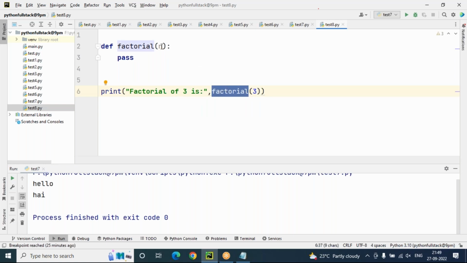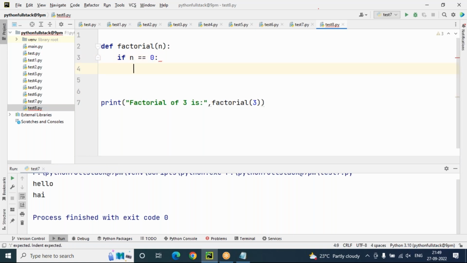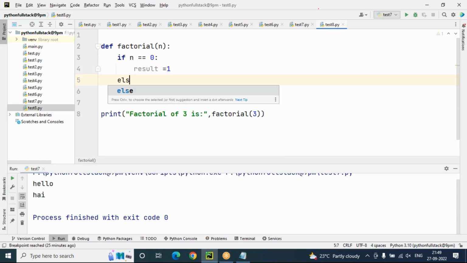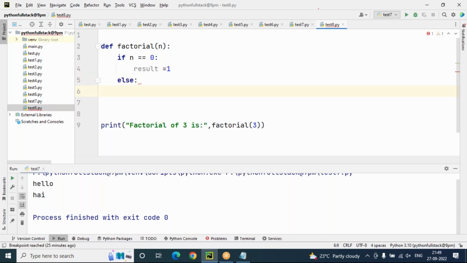So factorial of 3. The 3 value goes to where? Here only. Sometimes the n value equals 0. So if n equals 0, that means factorial of 0 is what? Result is actually 1 only. Result, actually, I'm taking 1. Else block: if the n value is not equal to 0, I have to go for result equals n into factorial of n minus 1. This is.